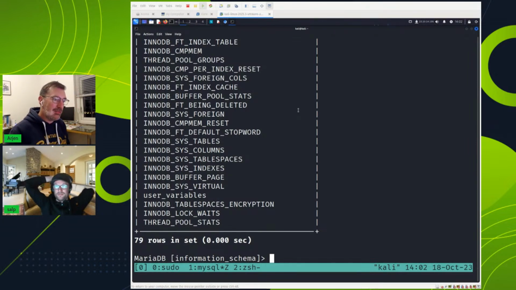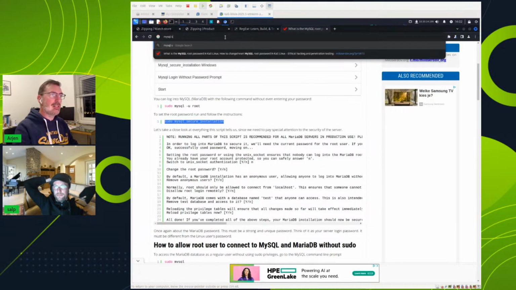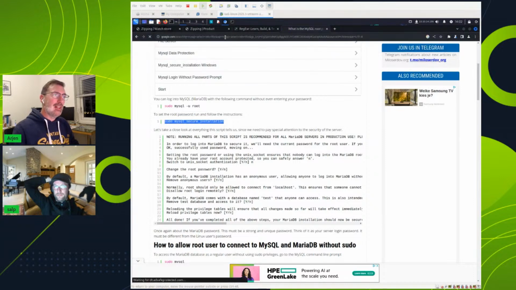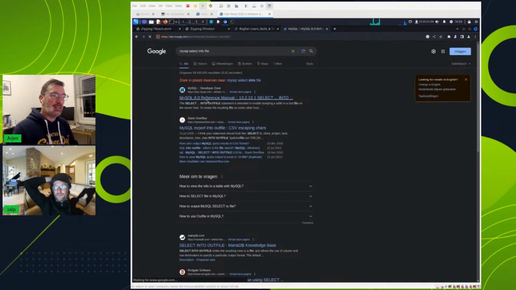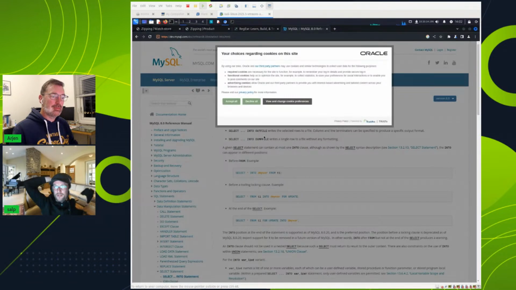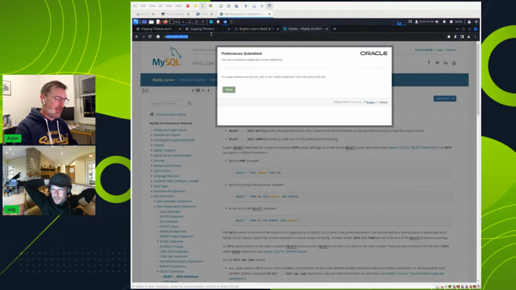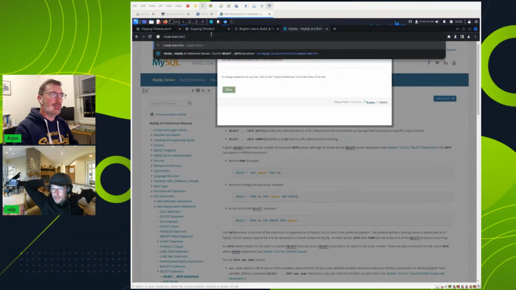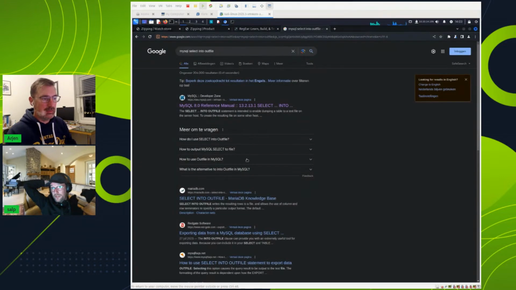One thing that I found very interesting is that during the exploration, we find out that it is possible to write files as well with a select into, which is very cool. MySQL supports that: select into outfile.